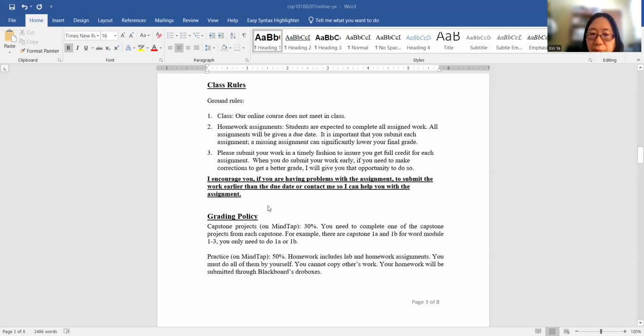The grading policy. The capstone project is 30%. You will see the capstone projects, which are treated as a test. First of all, we do not have any exams for this class, so everything is based on hands-on projects. You do not need to worry about when the test time will be. For the capstone project, we treat it as an exam, so it's 30%. We have 3 capstone projects. Later on, I'm going to show you.